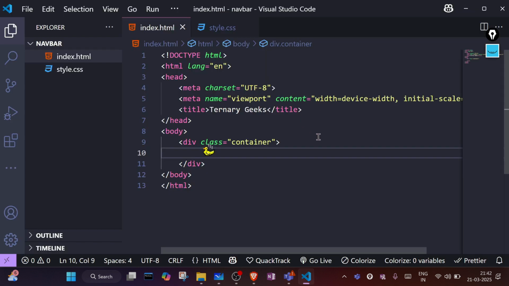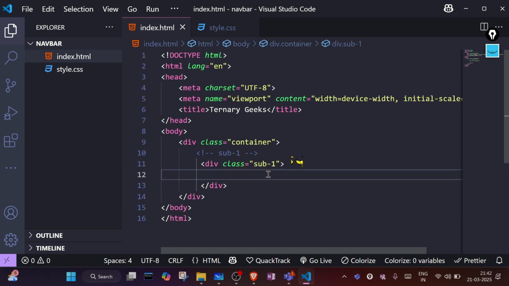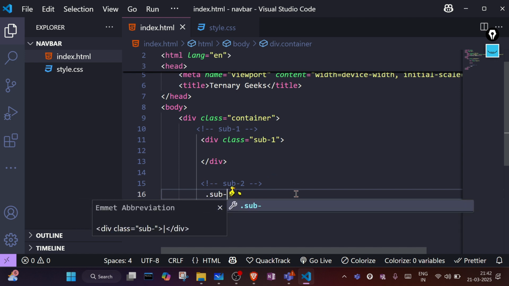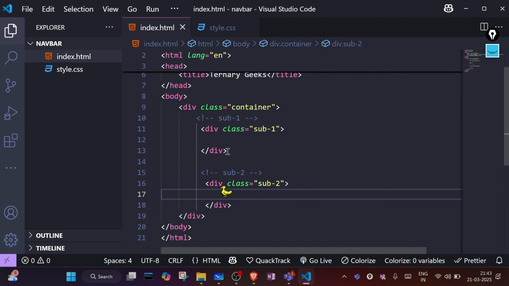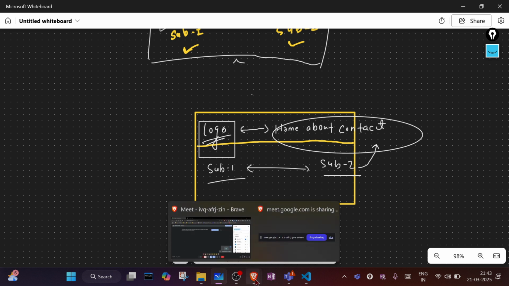So let's create here sub 1. Sub 1 means dot sub 1, this is the class subcontainer 1. And let's create subcontainer 2, so here I am writing dot sub 2. And container 1 is containing how many elements? Container 1 is containing one element, which is nothing but the logo.